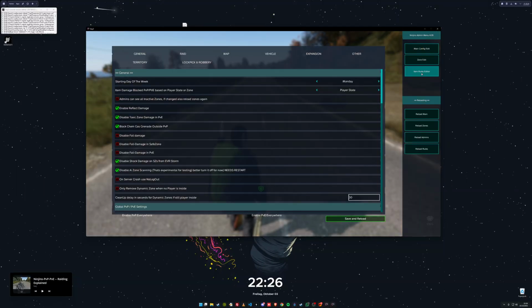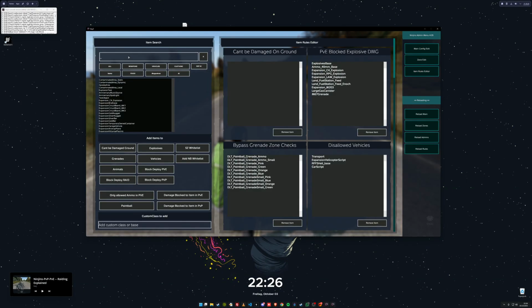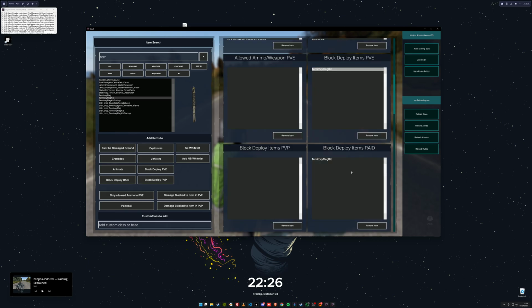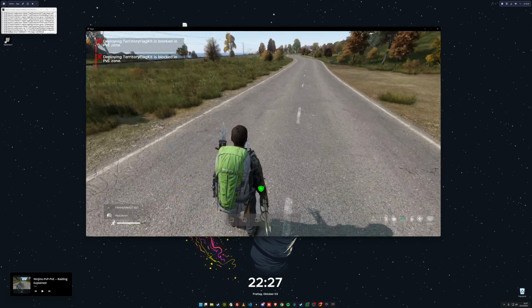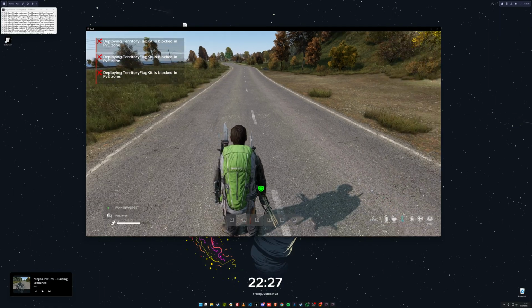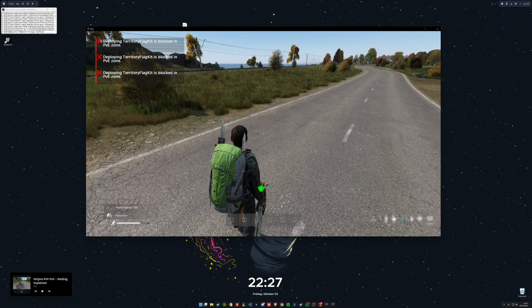So we go to item roots editor, we search here for territory flag kit, and then we're going to add it to block deploy PvE, which I already have done here. This is raid, we can remove this, block deploy items in PvE. So when I place it now and want to place it, you see deploying territory flag kit is blocked in PvE zone.